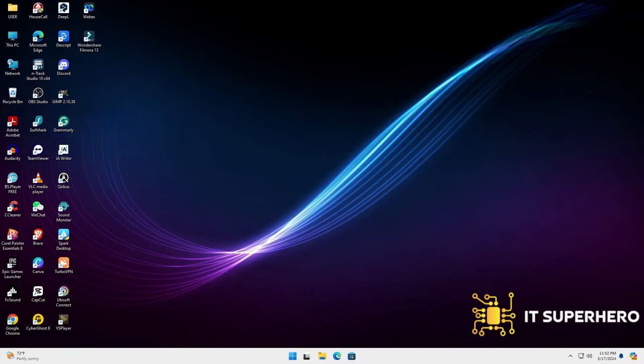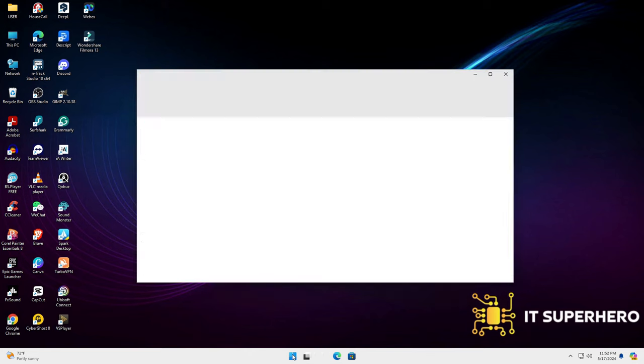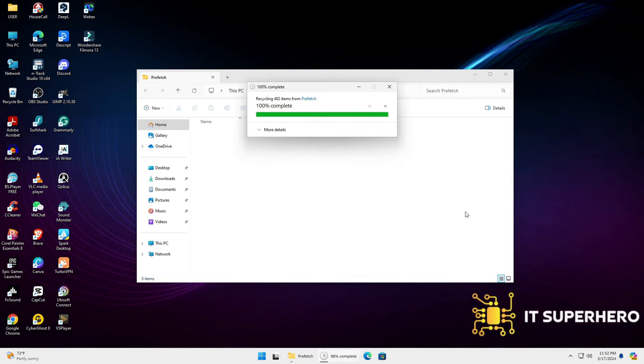Number 4 on our list is the Prefetch folder. Hit Windows key plus R to open the Run command window and type Prefetch. When you first open the Prefetch folder, you might get a prompt telling you that you don't have access to it. You have to click Continue to give yourself permission to view and edit the folder's contents. The Prefetch files will be text files with a .pf extension, and they're encrypted so that only your Windows system can read the app data. Go ahead and delete all of them.